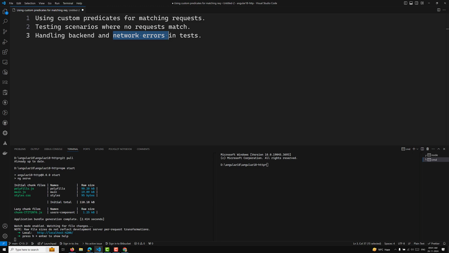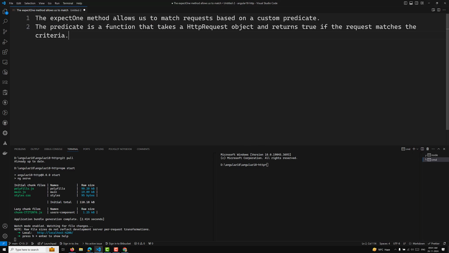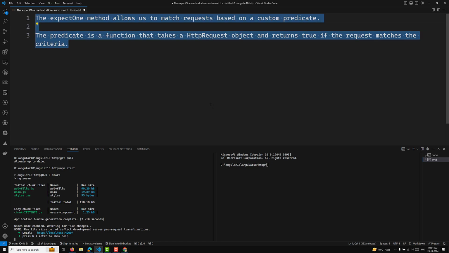So let's try to understand the first one: advanced matching with predicates. What are predicates? The matching will be done with the expectOne method. What does the expectOne method do? It allows us to match the request based on a custom predicate. The predicate is nothing but a function that takes the HTTP request object and returns true if the request matches the criteria. So based on a custom predicate, it will match whether the request we made is matching or not.